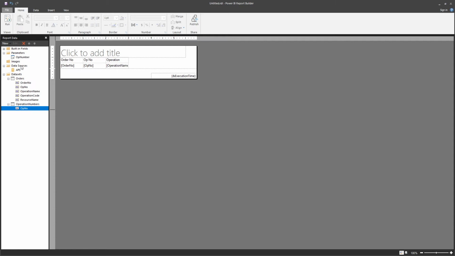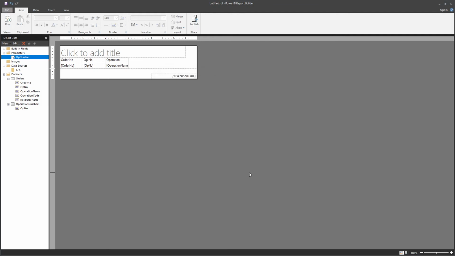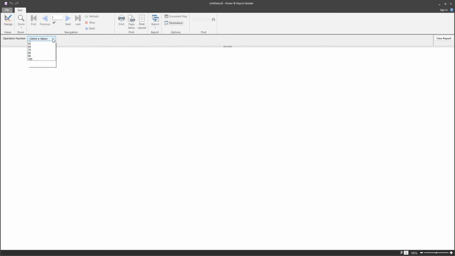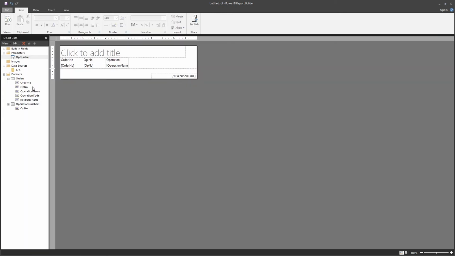Now that I have this new data set with a single field, of course you could have more fields, it's not a problem. You can come back here, available values, get values from a query, you select that new data set, and you select in the value field and the label field. In this example, I have a single field, so it's going to be the same, but you could have a description and an ID, for example, okay? So now when you run it, you see that I'm getting exactly that list, okay? So operation 90, only going to get operation 90. Great.